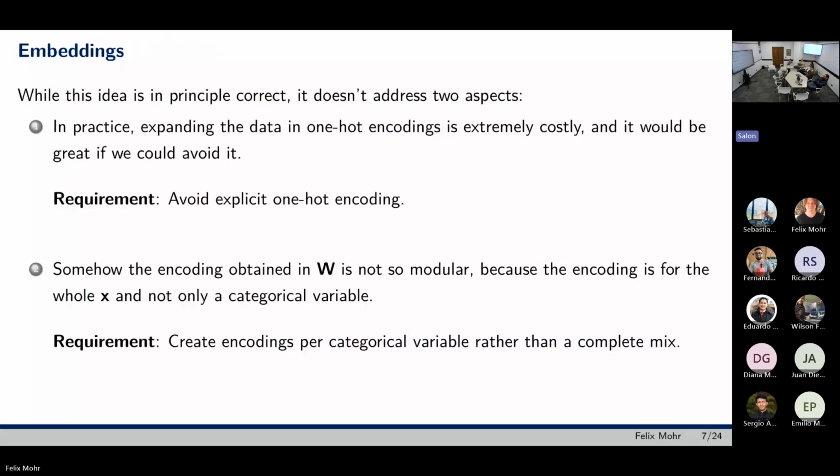So from these two aspects, we could define two requirements. First, we don't want to have an explicit one-hot encoding.